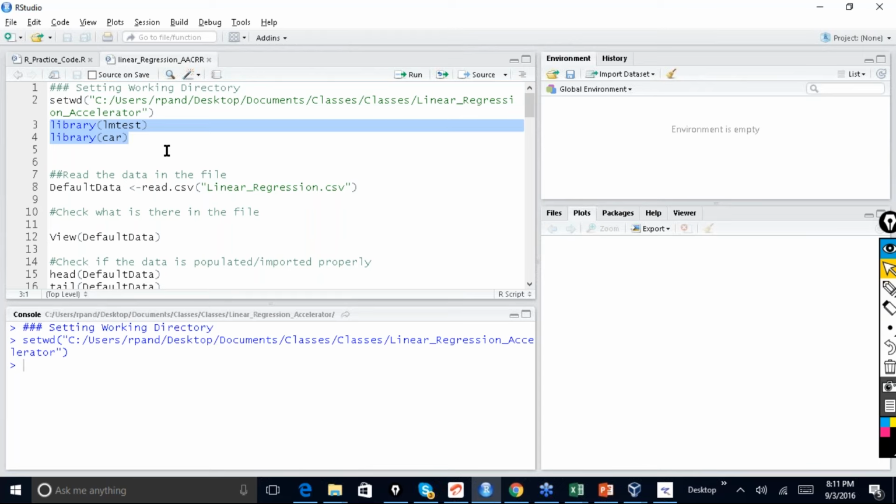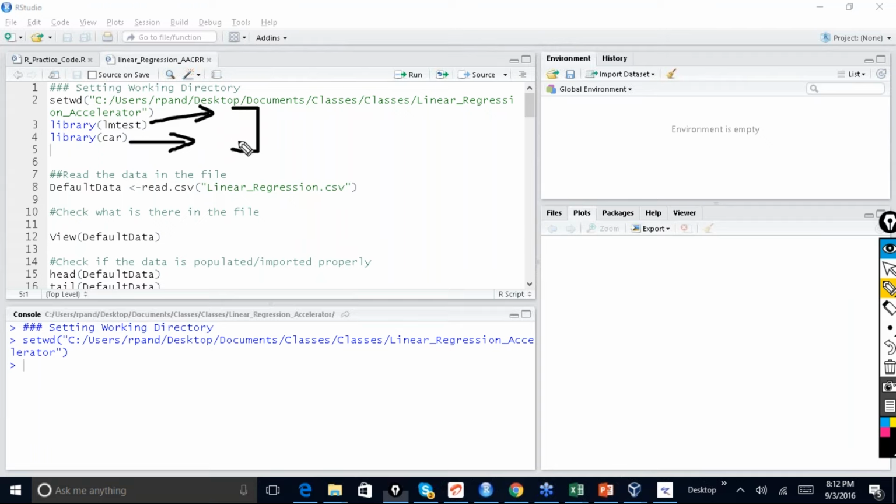These are the two packages which will be required for you to build the linear regression model. The first package here is lmtest. The second package is car, not cars, C-A-R. These are the two packages which are required. So if you don't have these packages installed, what will you do?